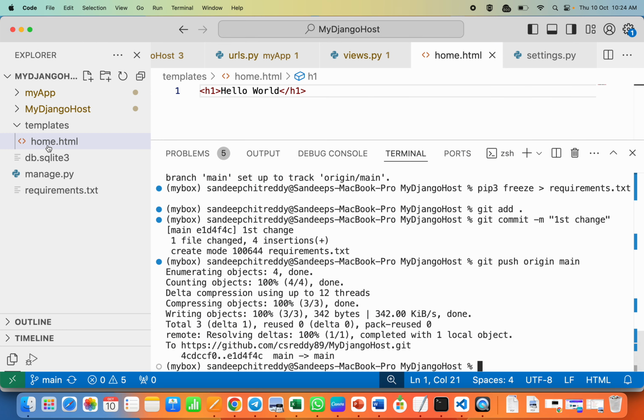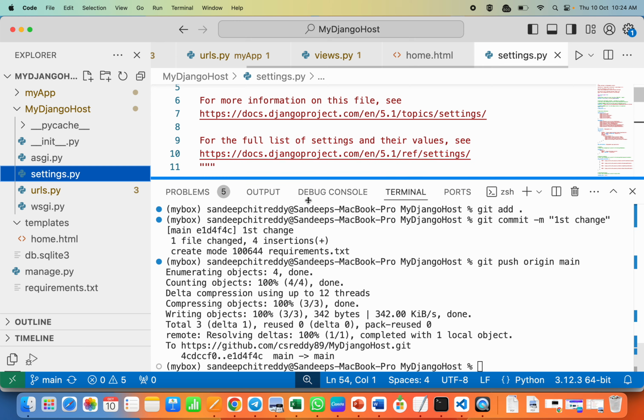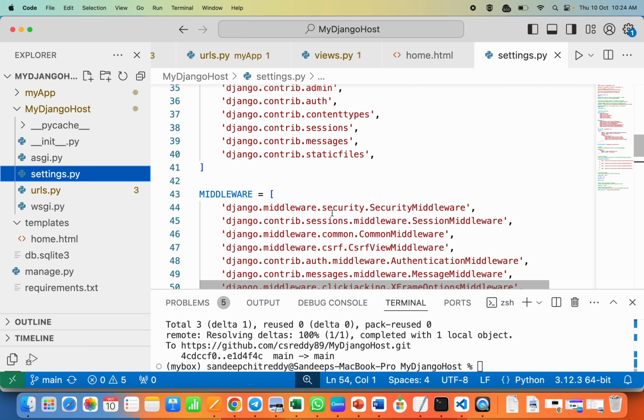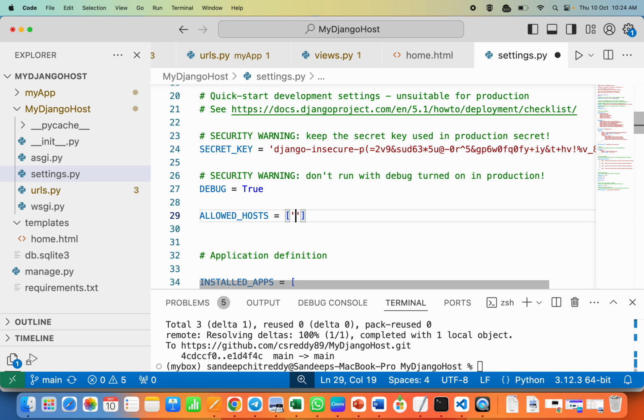Let's go to our project, and in the settings we have to mention the allowed host. We have to change the allowed host. So here there is something called allowed host. Here you need to enter the URL name which you are going to have for your project. Usually I'm calling it my Django, and it ends with something like this, onrender.com.